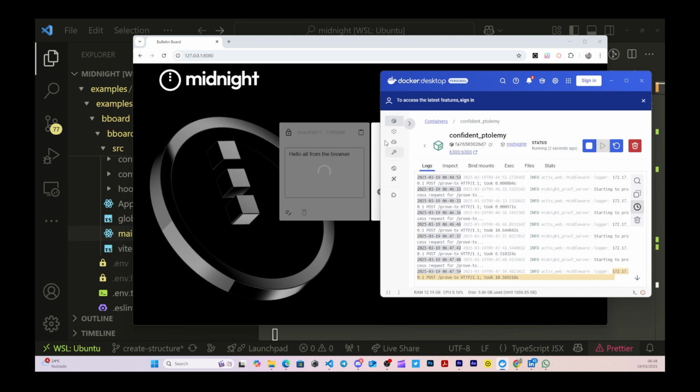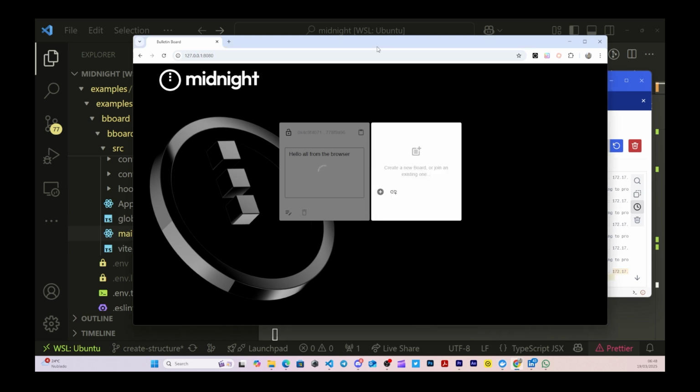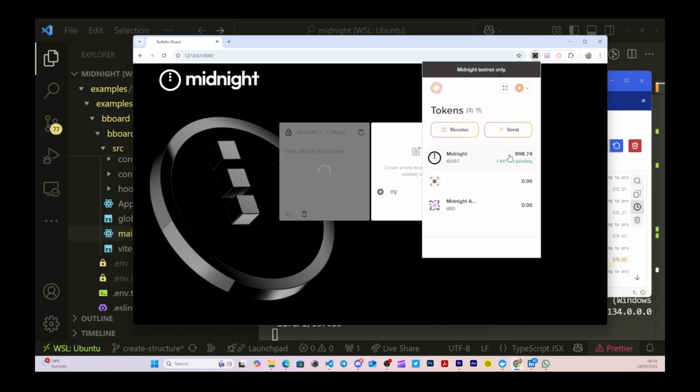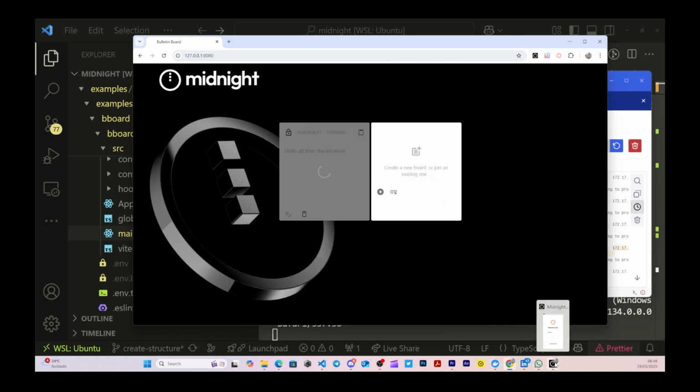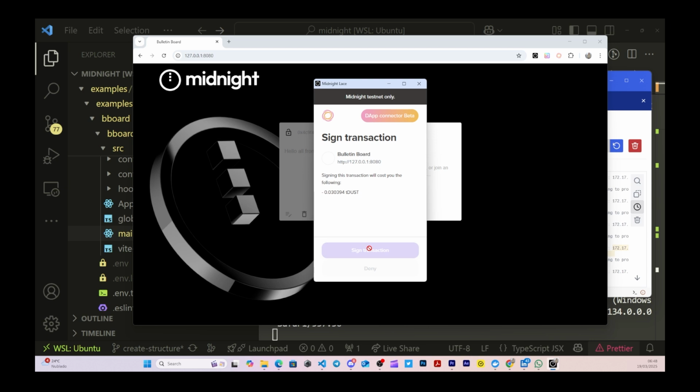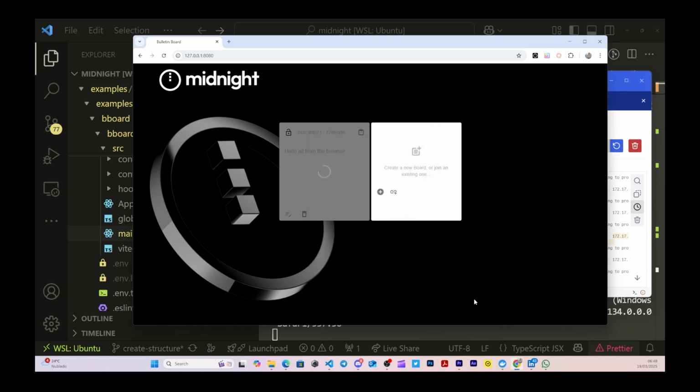Once the proof was generated, this proof is going to be sent to the node. And again, once the indexer catches up, our UI is going to display the new message. There you go. So now we have the option to erase that message from the bulletin board. Again, we press the option to erase. We're going to have to sign a transaction. We sign the transaction using our wallet.